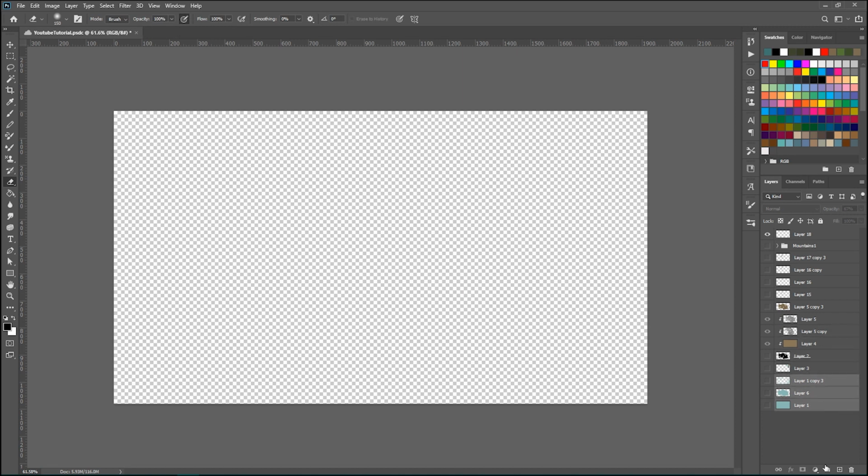Let me just group these together. I'm going to rename this C. And we're going to start to make sure that we keep everything quite organized here. Yeah, so that is a mountain. We'll put that in there. And we're going to put this all in one group as well. Call that land.